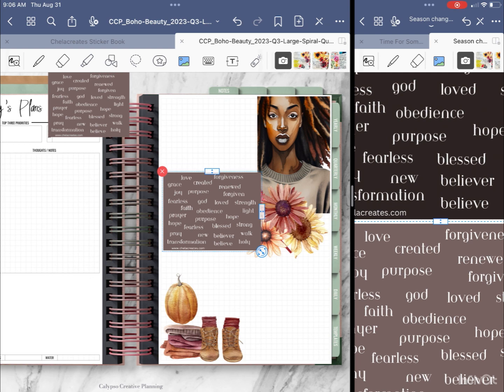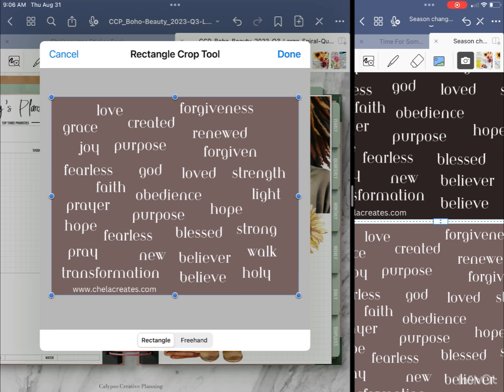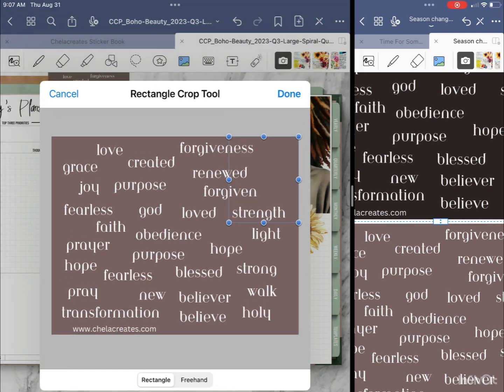In that white box, you select crop and you read over your words and decide which one of these words represents what I want more of in my day today. So I think, I don't know, let's see, forgiveness, renewed, fearless, faith. And as you're reading the words, they're now absorbing into your mind, all these great positive words. So, I think I am going to do strength.